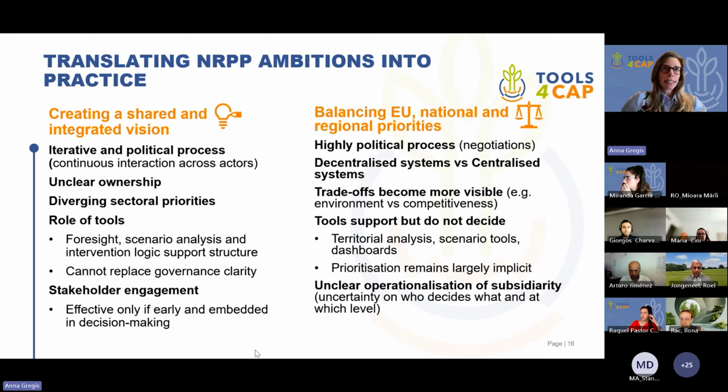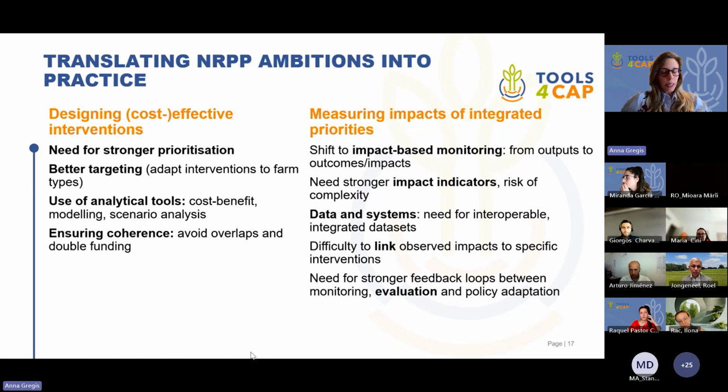And in relation to the balancing of priorities, another issue that emerged is the lack of clarity on the operationalization side, but also on subsidiarity. So who decides what and at which level? Of course, this will hopefully be clarified in the following months.